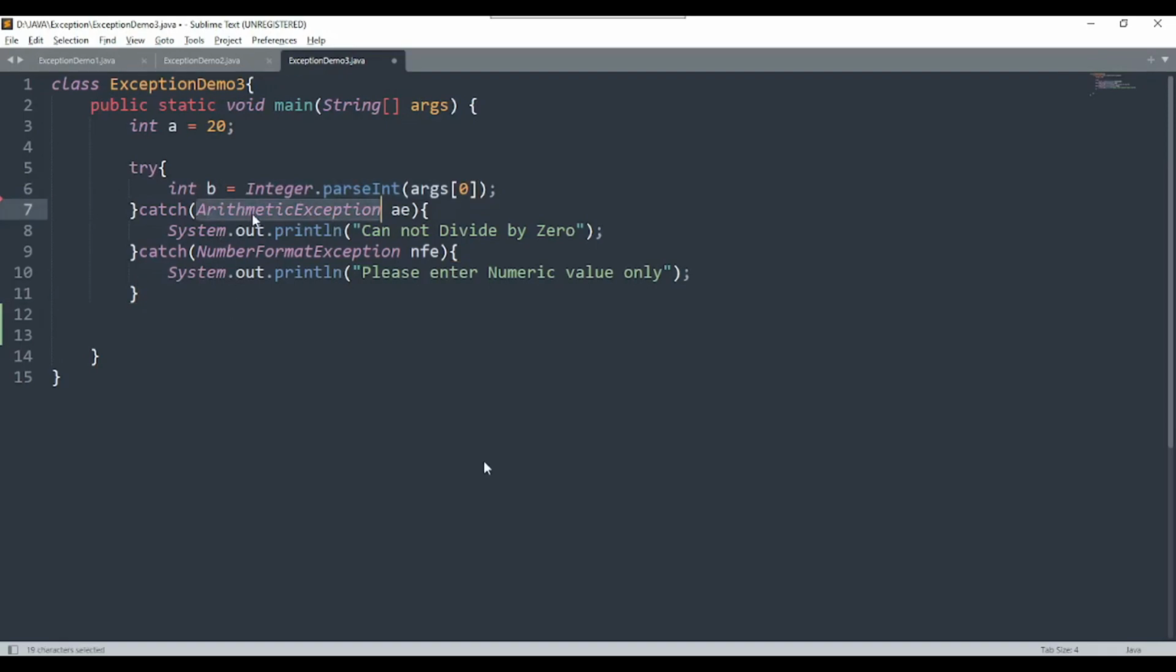Here the arithmetic exception and number format exception will be handled if that exception occurs in that particular try block. Now I am writing another try over here. So you can write multiple try blocks in one Java file also. Here I will write system.out.println a divide b.